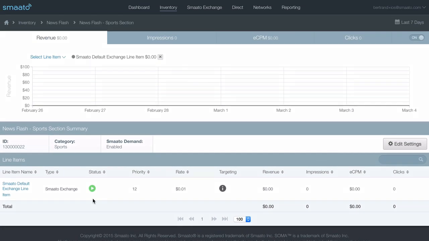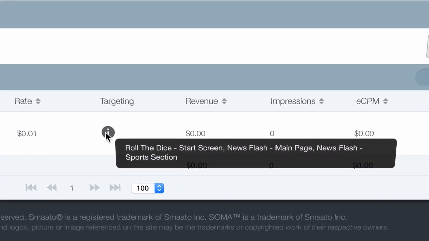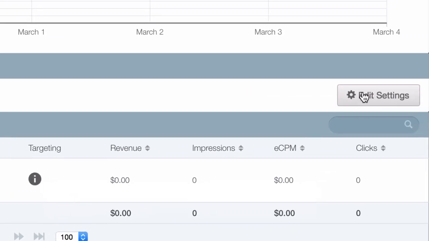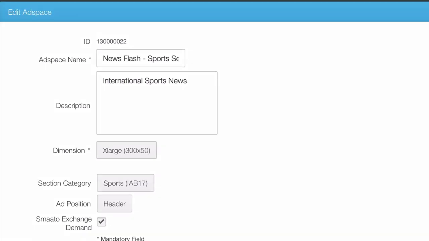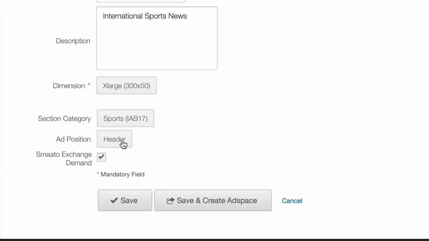Also, from the overview, we can toggle a line item status directly in the list, review the line item's targeting settings by hovering over the info icon, and edit the ad space's settings by selecting Edit Settings. In this case, let's assume that we've selected a header ad position originally, but I've decided that a footer position would work better. So let's quickly change that.